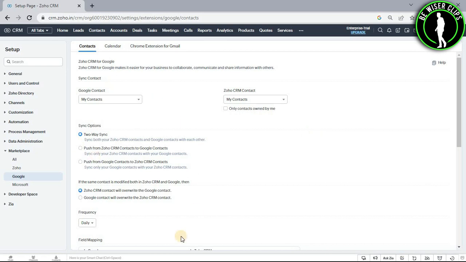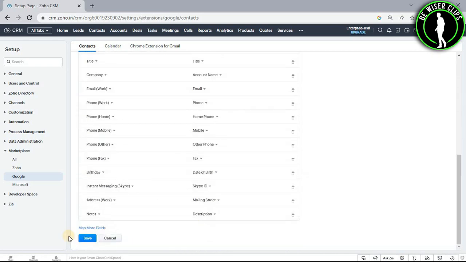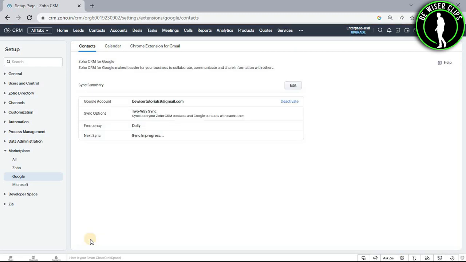And guys, now you have to select these settings right here, and after customizing these settings according to yourself, you just need to scroll down and select this button right here called save. And after that, now guys, you have successfully connected your Google account with your Zoho CRM account.